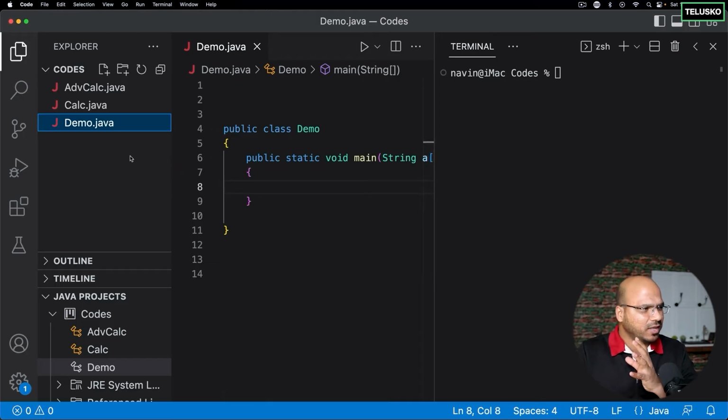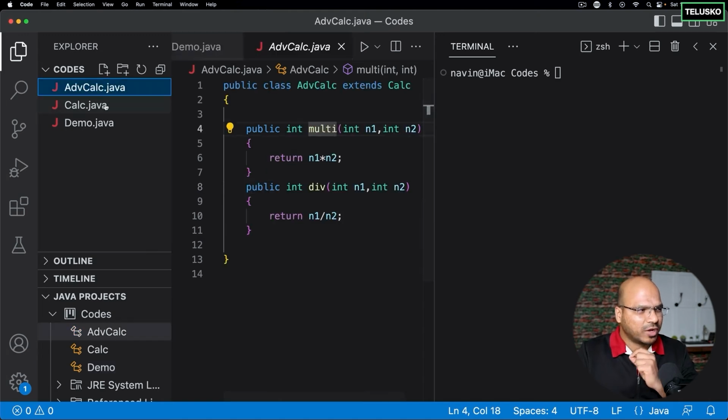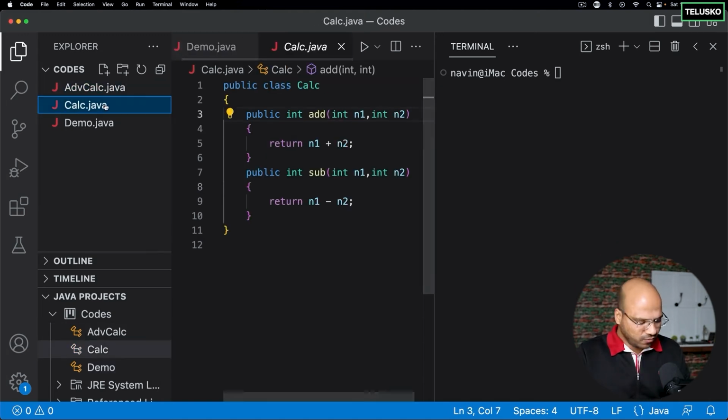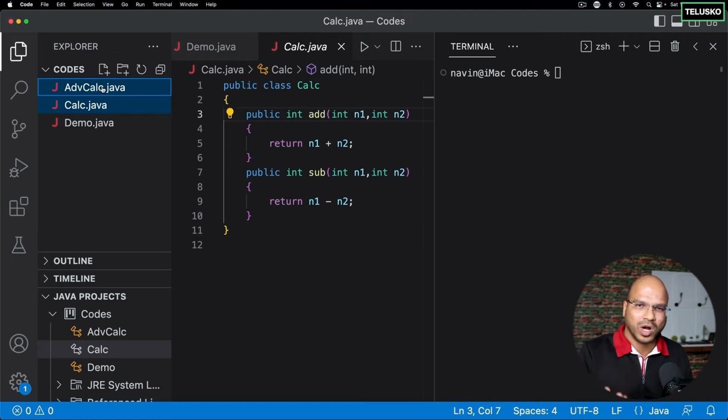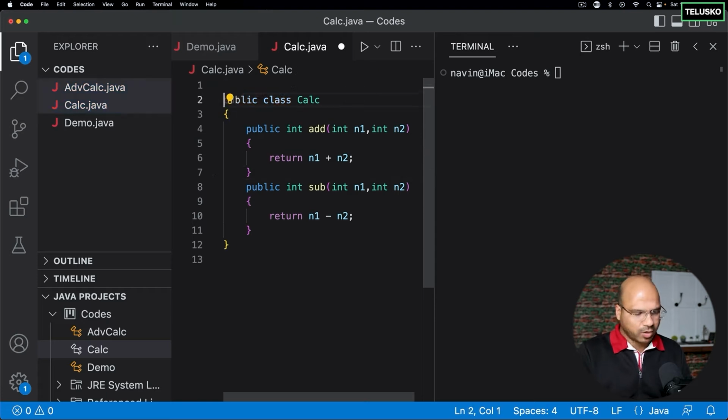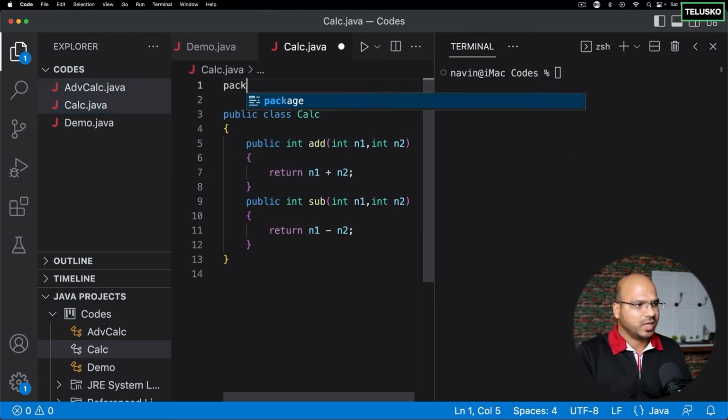Just to make you understand, let's say we have these 2 files, advanced calculator and calculator. Now these 2 files are related, right? They both work for the calculator. So it is a good idea to put them in one folder. Now, how will you do that? You have an option here of creating a new folder. That's one way. Or what you can do is you can just come back on top of your class and create a package.